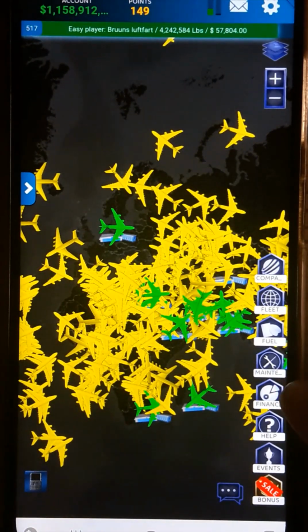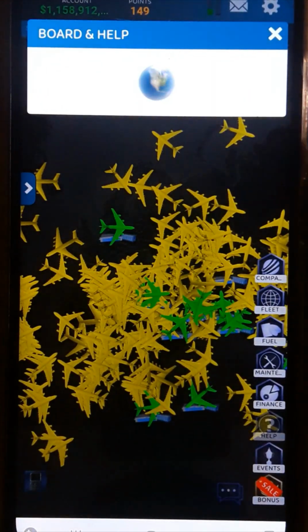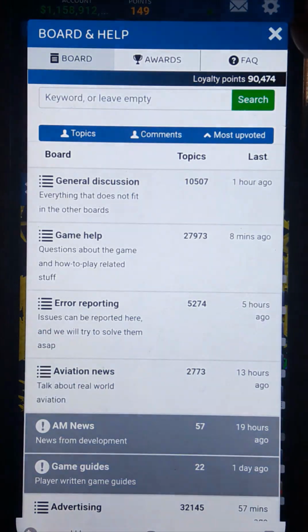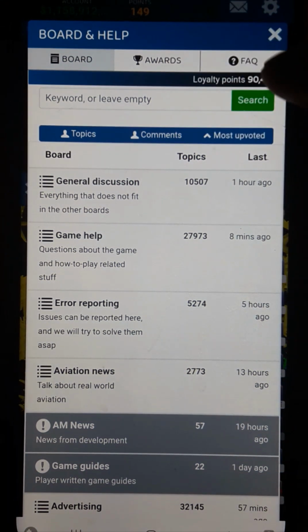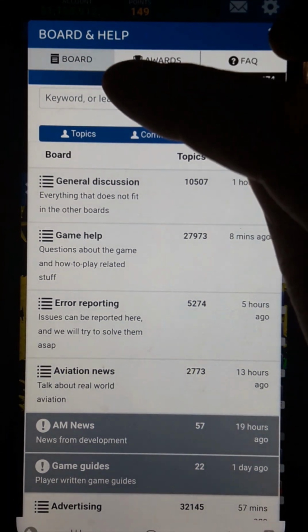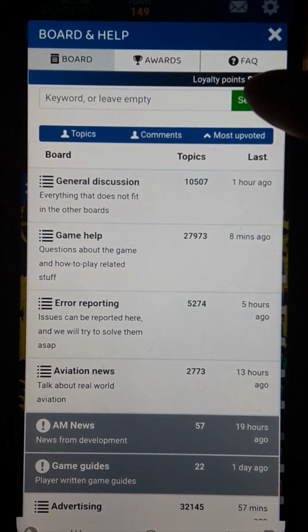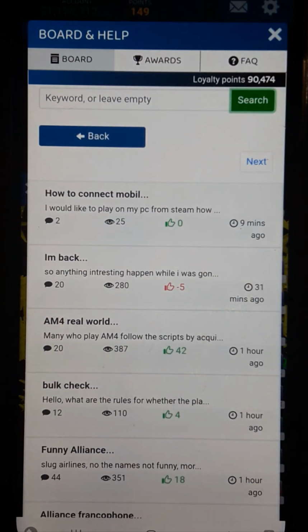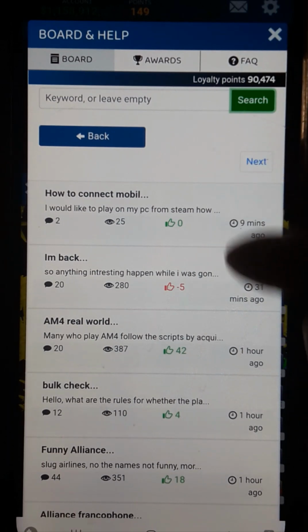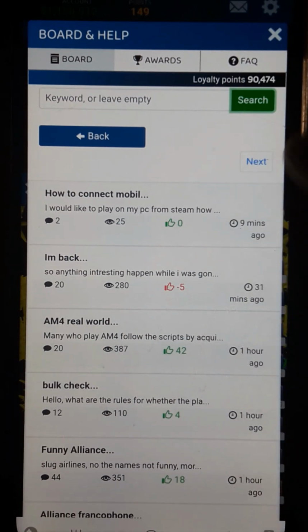We'll take the next symbol. This is the boards and help. The best way to use the boards is the search box, which says keyword, or leave it empty. We press search, leave it empty, and now the topics will be sorted by most recent comment.